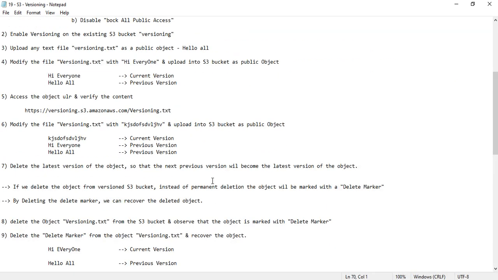Everything whatever I have performed in the practical session, you can find step by step. At the same time, I am going to upload all of these documents in the class session, so you can refer to it. If you have any queries, you can ping me. Accordingly, I will help you out.